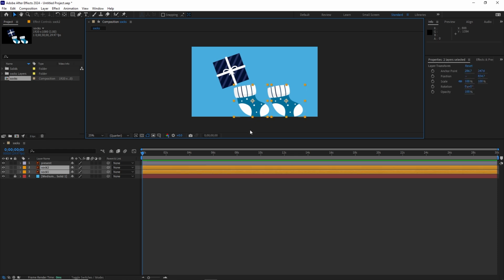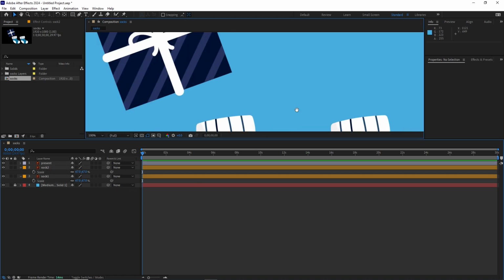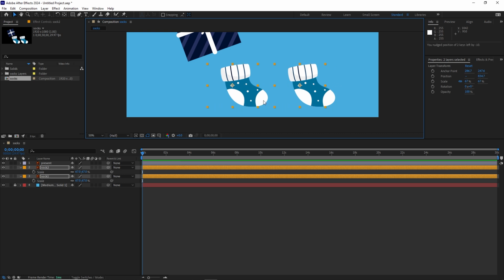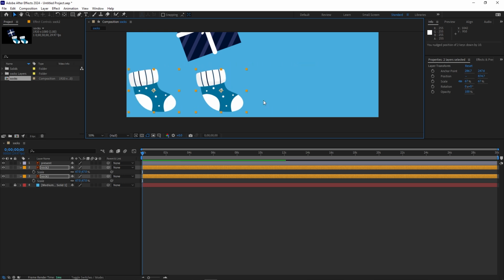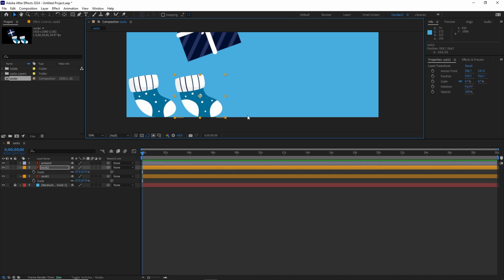I will go with the S for the scale, and I'm going to scale them maybe like so. Okay. Now I'm going to position them where I want, so I'm going to select both of them with the Shift, and with the Shift and arrows I'm going to go maybe like so. Okay, and this one I'm going to move a little bit closer.